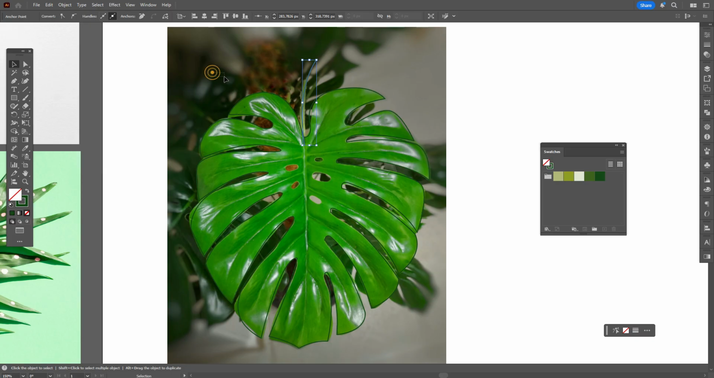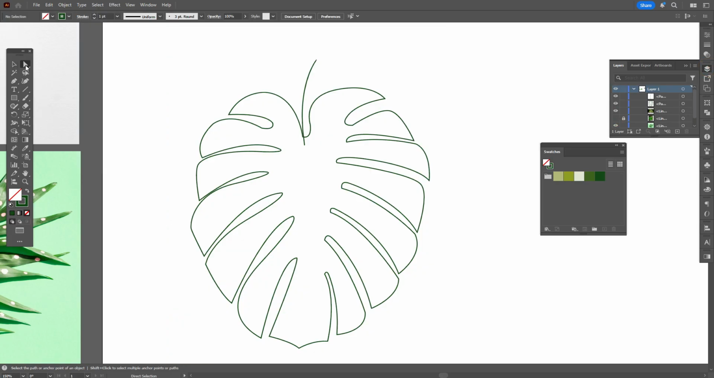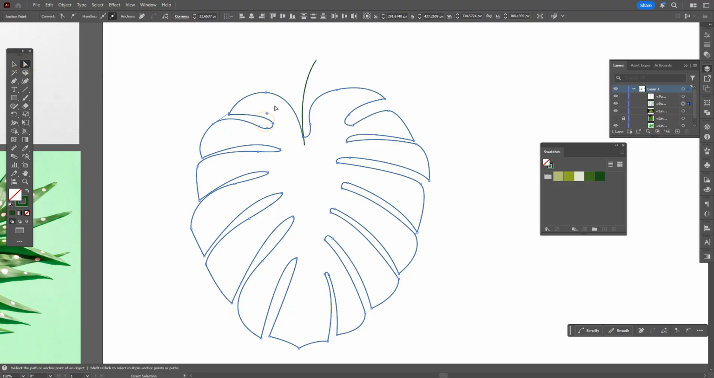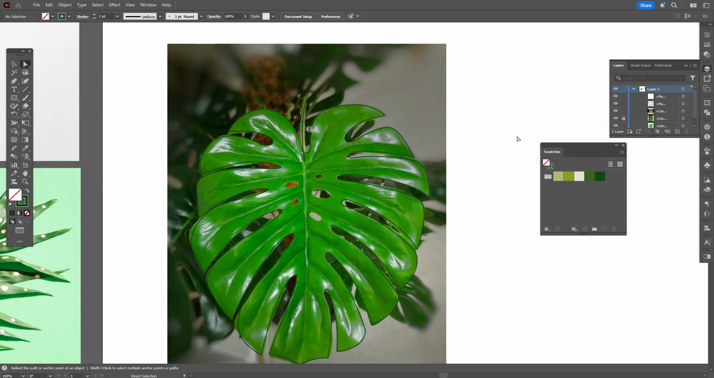like that. Now let's make the layer with the photo invisible and take the direct selection tool and let's fix all corners here. Just select the corner and drag it to round. Like that. Okay. Now I like the shape. Let's make the photo visible.